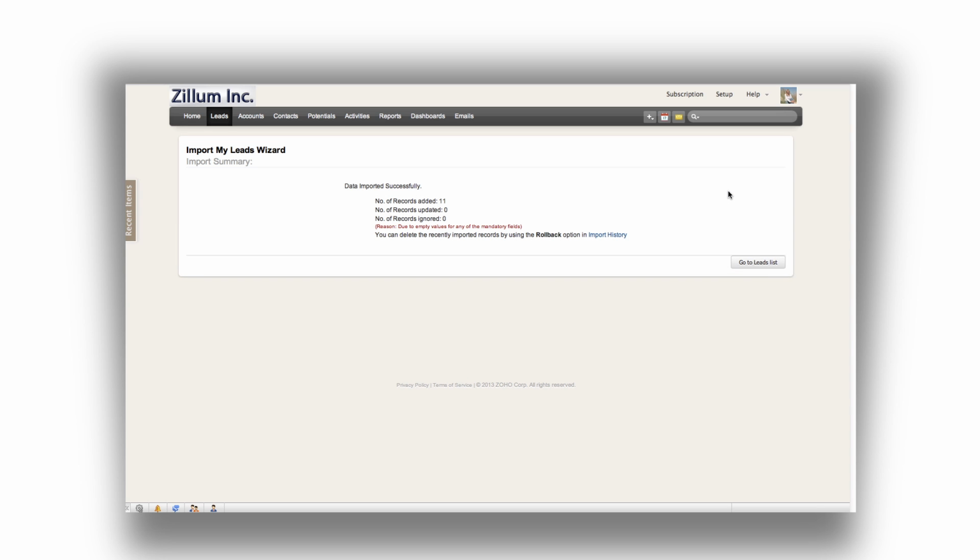The next page will then show you how many records were imported. This should be equal to the amount of rows you have on your spreadsheet. It will also let you know if any records were ignored.